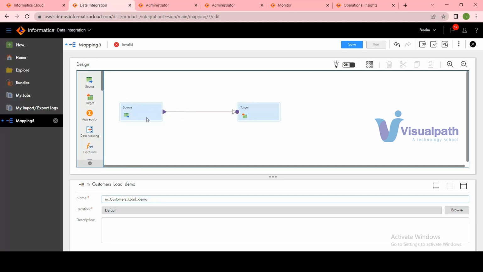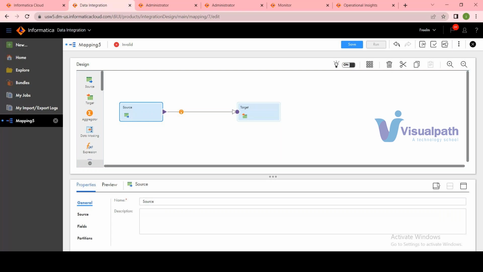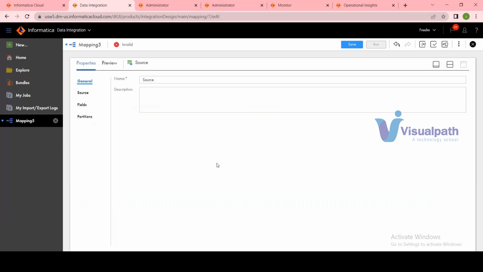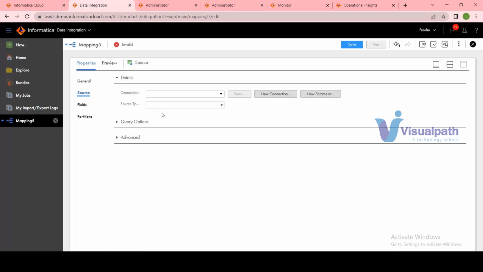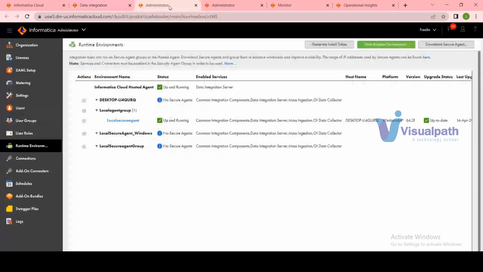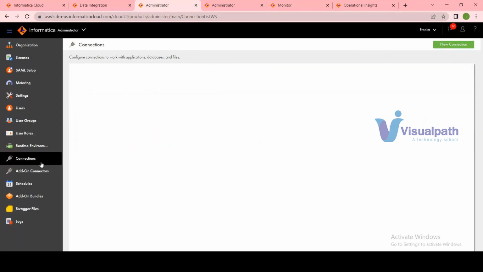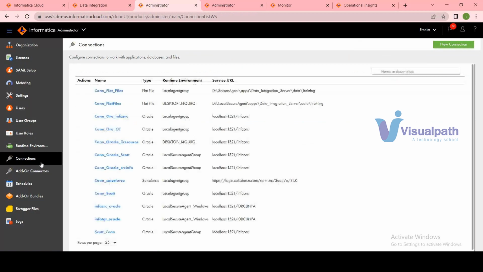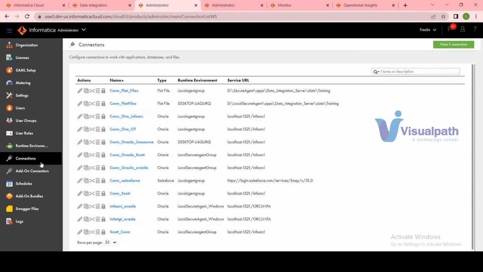I go to my source, and I have an option to maximize this, or I can even minimize this. When I click on maximize, I go to my source. I have a connection that is configured. I already have a connection. How did I get my connection? I go to my administration service, and then I click on connections. So I already configured a connection.